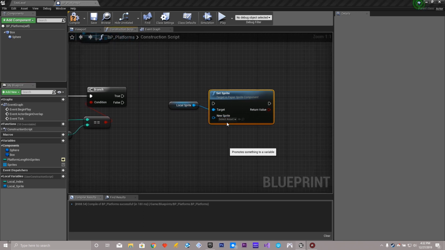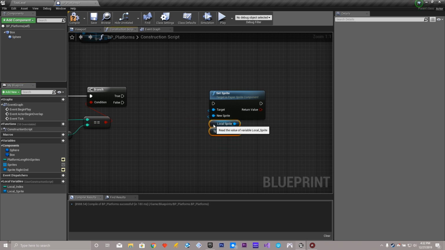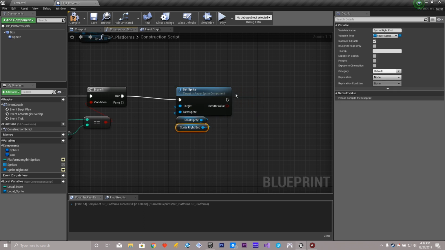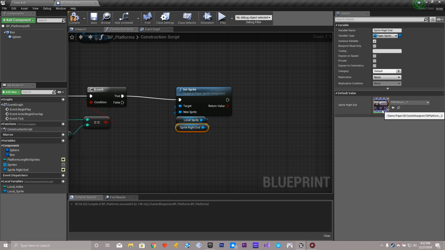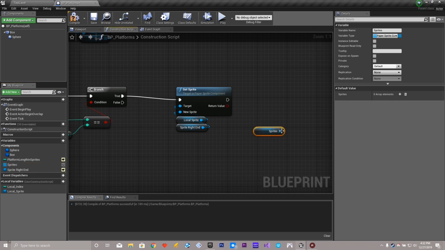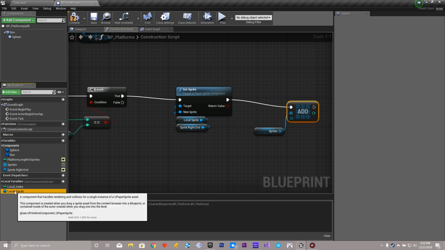and I'm going to promote this to a variable, and I'm going to call this sprite right end, and we're going to make it instance editable so that we can change it when we place it in the world, just in case we have multiple types of platforms that we want to use. I'm going to hook that up to true. I'm going to go ahead and assign this a value, so I'm going to compile. And then over here, I'm going to find my right end and add it. As you can see, that's the right end. And then we're going to add that to our array. So I'm going to pull in the sprite array, get, drag off, add, connect, and we're going to add the local sprite.